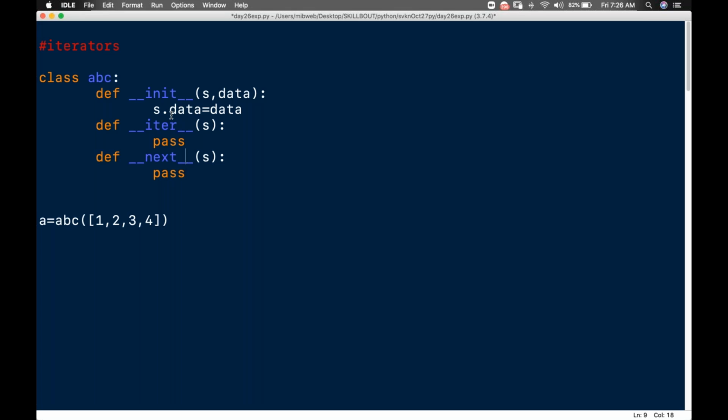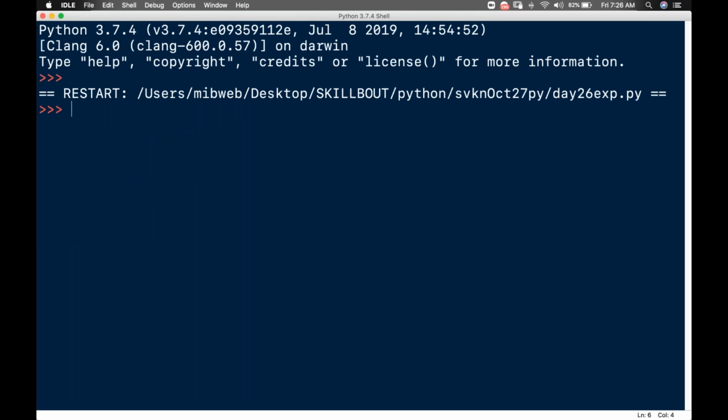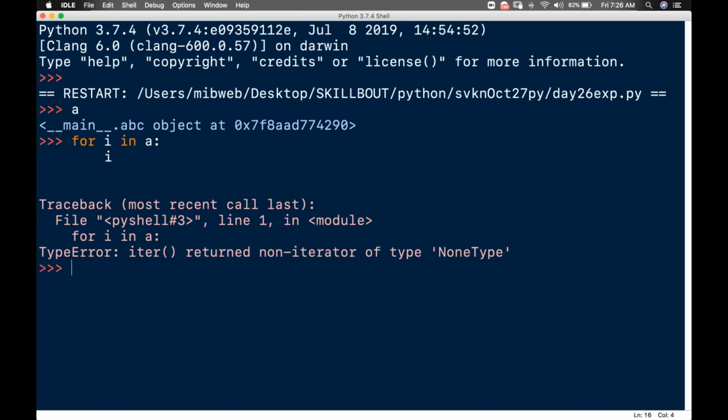Okay, so now coming here, guys. Look onto this. If I run this program, for example, I have a here. A is an object. I cannot write for i in a like this. Can I write it like this? I'll be getting an error: type iterator returns none, iterator of a is a none type.